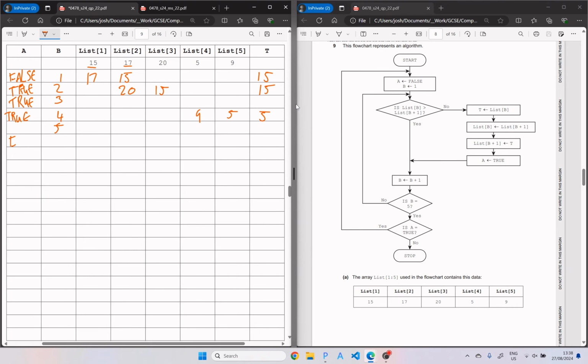Let's start a new line here, since we're kind of starting a new loop. We also set B to 1. Now here we've got 17. Is 17 greater than 20? Again, that's going to be false. So we're putting 17 here, 20 goes here, and then 17 goes here. Then we set A to be true.